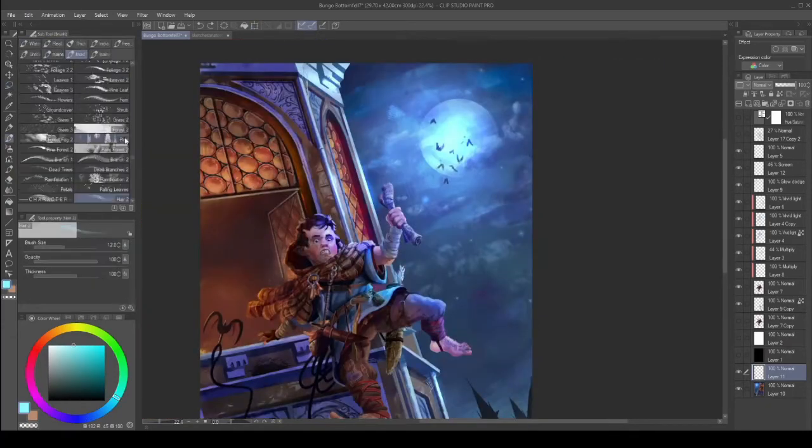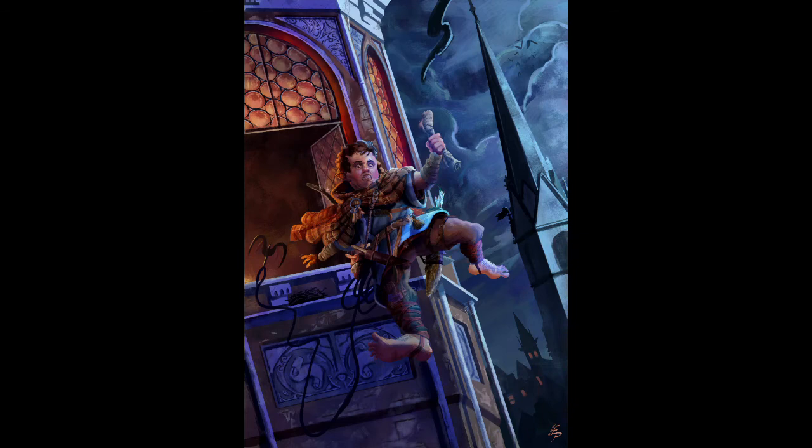Okay, so this is the final image. And as you can see, it looks quite different from what it looked like just a moment ago. So I got some very great input from Steve. I'm very grateful for that.